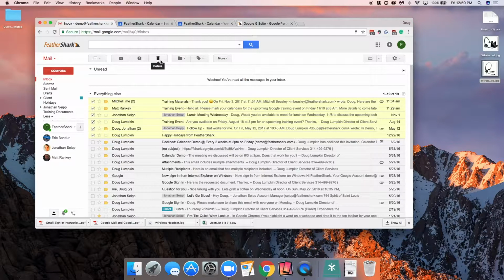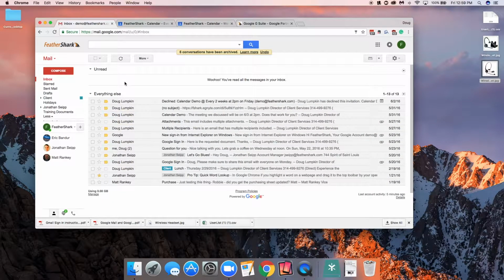I could delete these if I wanted to and just get rid of them forever, or I could move them to folders or label them, do some other things. So for now, what I will do with these 6 or 7 emails that I highlighted, I'm going to just archive them so it takes them out of my inbox.